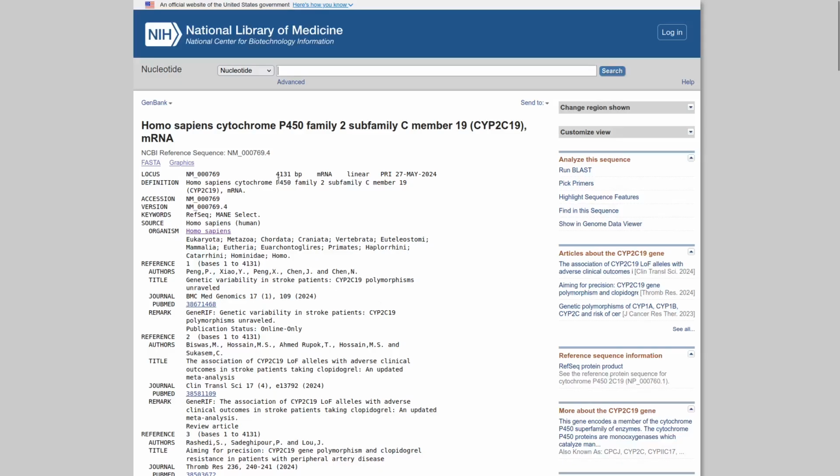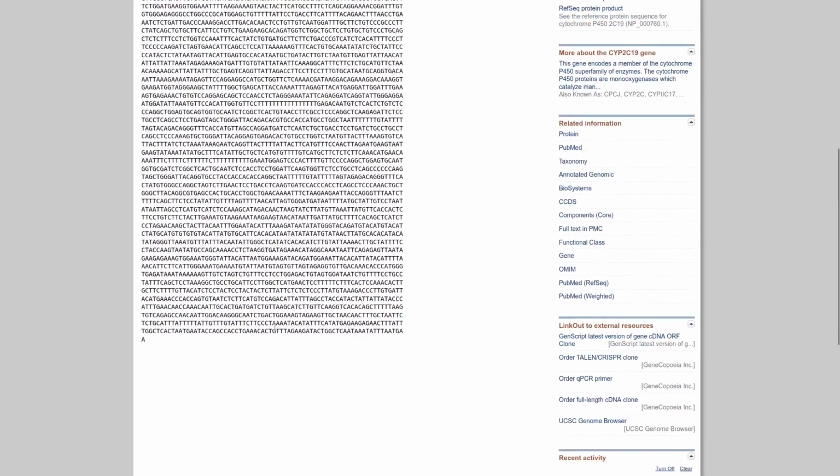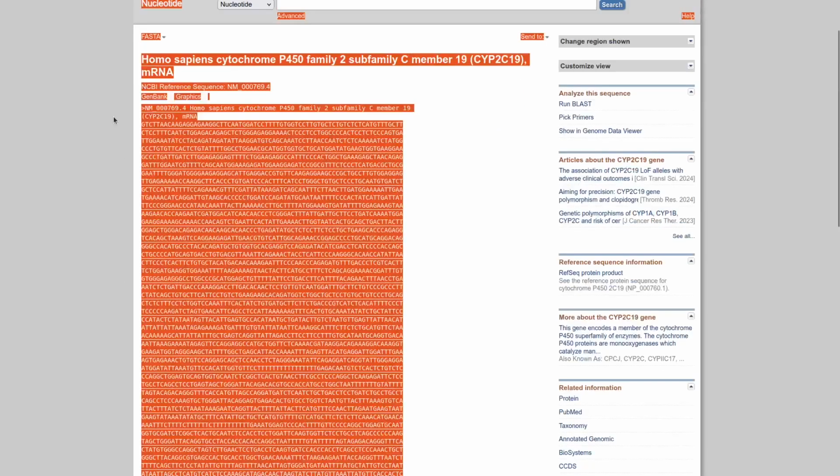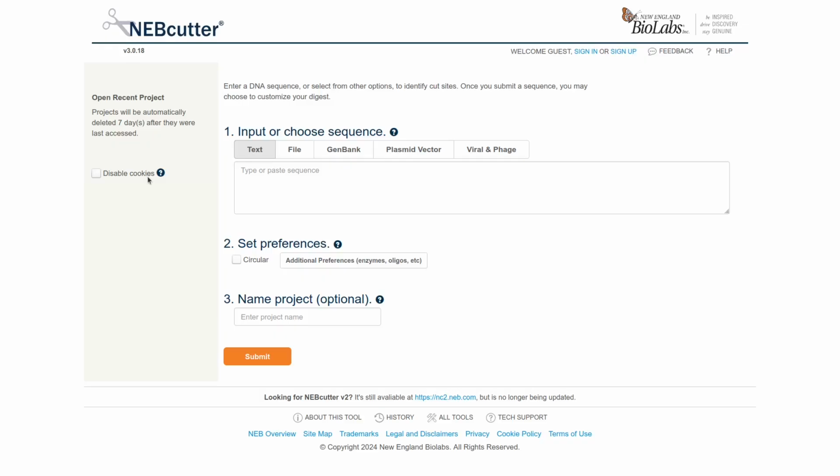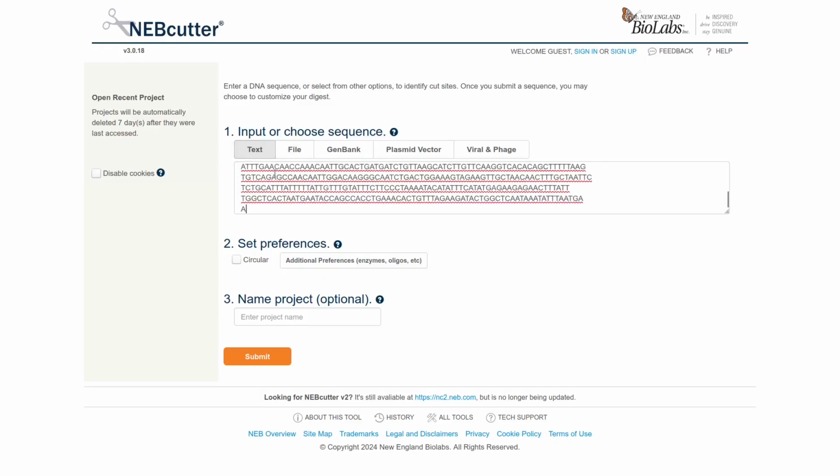If we assume that we are looking for restriction enzymes for CYP2C19 messenger RNA, we would just go to the FASTA file of our sequence, copy the sequence, and paste it in the input here. Our sequence is not circular, so I will not check this option. The name of the project is not important, and I will just submit.